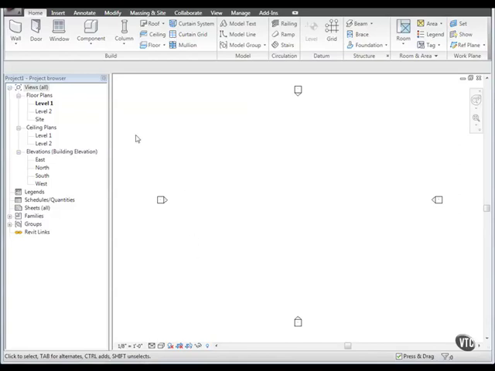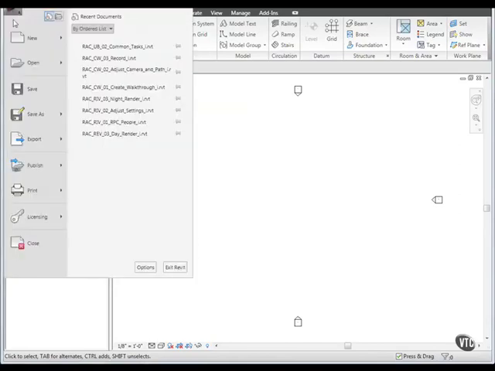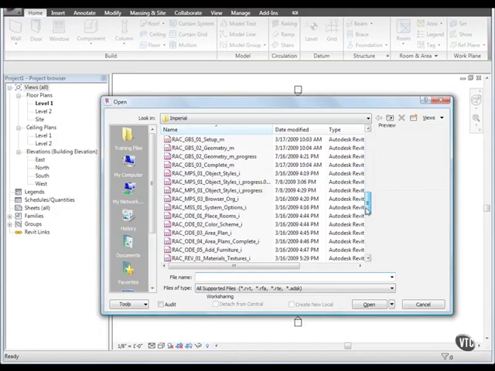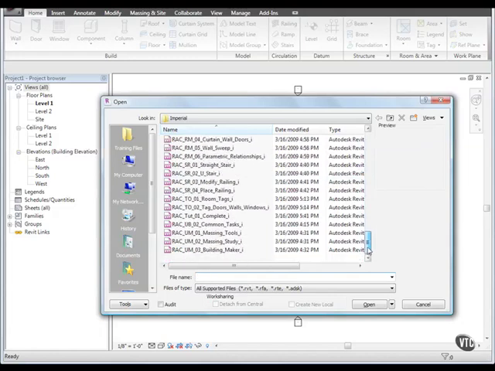Click the menu browser and then select Open. Then, from the Training Files Imperial folder, open the file RACUB02 Common Tasks.